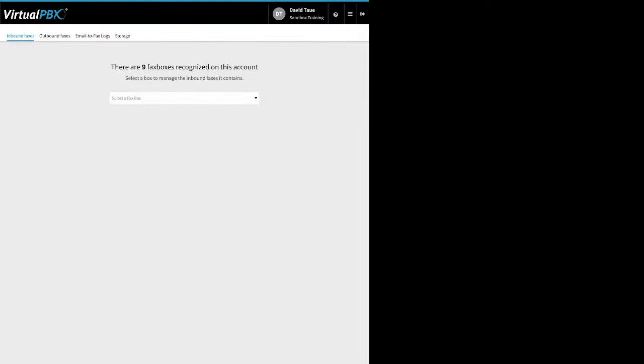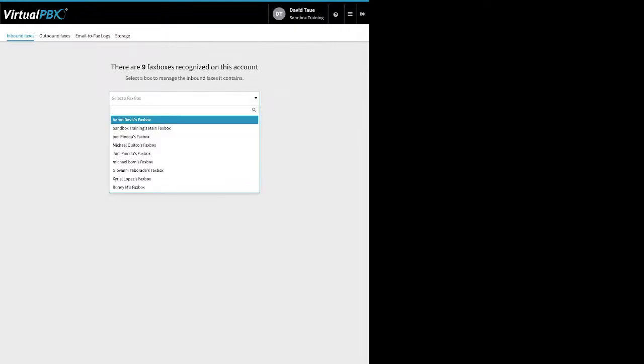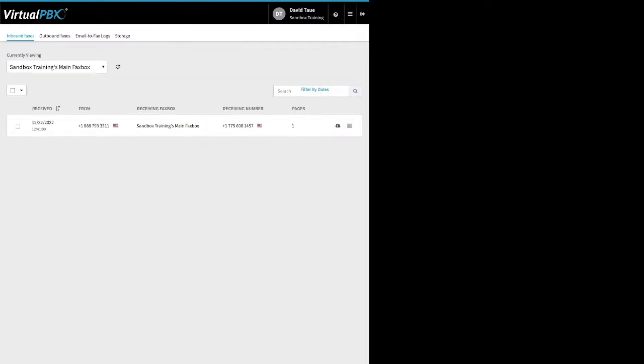Faxes, this goes to your fax manager. So you can see the various faxes that have come into your account under the various fax boxes. You'll see the date and the time, what number it came from, right? The number it was going to, number of pages. You can download the file. Once you've checked it, you can also delete it if you no longer need it.